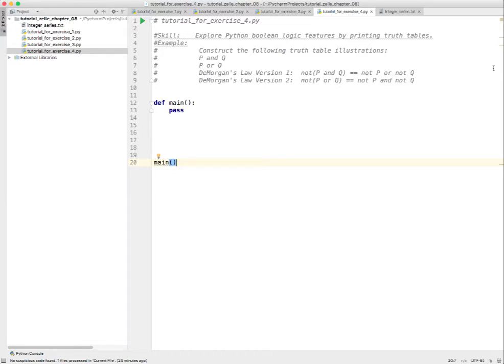Okay. So what's the first thing we want to do? Well, let's print a polite message. And I'm going to say: Demonstrate Python Boolean logic features by printing truth tables. How's that? Okay, that looks good. That's a sentence. I'll put a period at the end, I think.